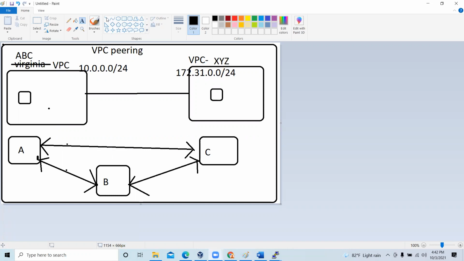So in this routing table, we have to inform about this subnet. In this routing table, we have to inform about this subnet. Then the communication is effective. Then this instance is able to connect to this instance.